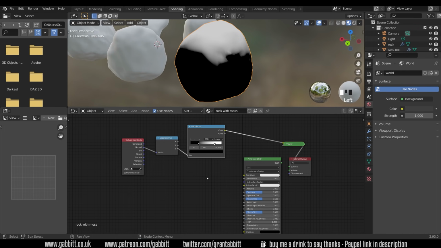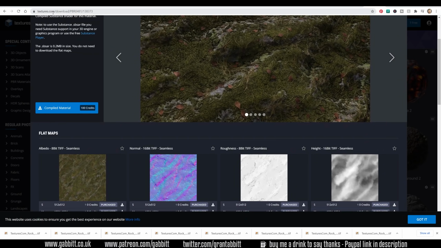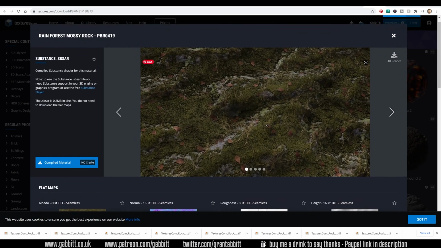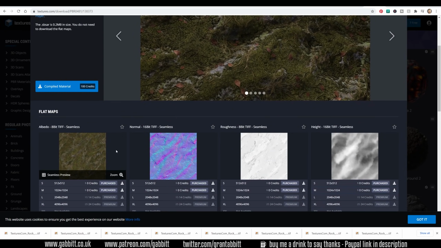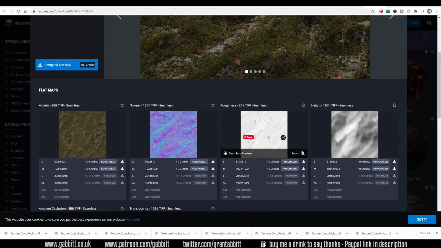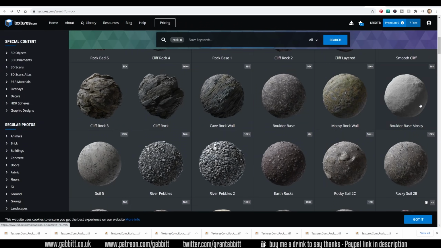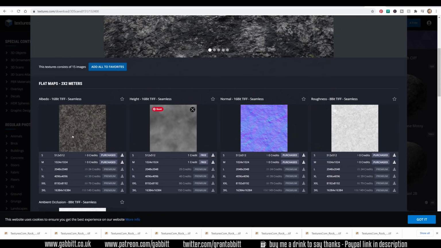So what we need now is our textures. I've gone across to textures.com and I'm using this Rainforest Mossy Rock pack. It's a PBR texture, and I'm using the color, normals and roughness. You can actually use the displacement if you're using Cycles as well, and that can look really great. But I'm keeping it simple for now, but it's the same process. I'm also using this Boulder Base Mossy here. And again, the color, normal and the roughness.